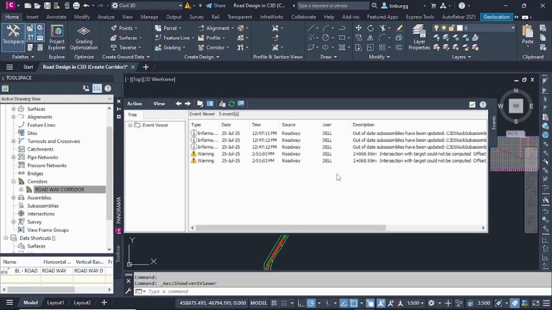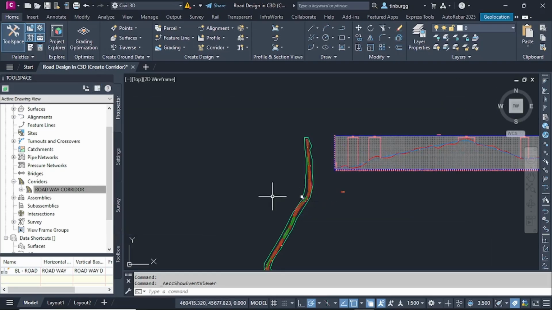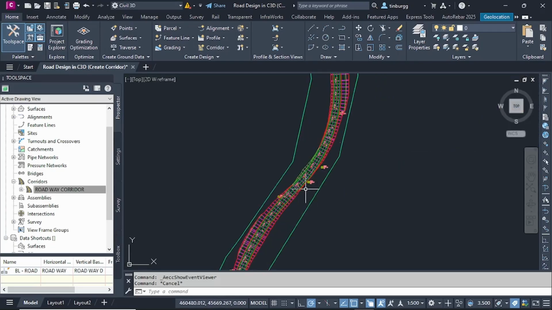If you are not interested in these, or if you have corrected all these warnings, this will show you some information, warnings, and sometimes errors. If you have reviewed all of them and you want to clear them, you can choose the action and then clear all events if you need to. So let me clear the events because I've corrected all of them. So I have no more warnings. All right, so that is how you can deal with some of the errors.